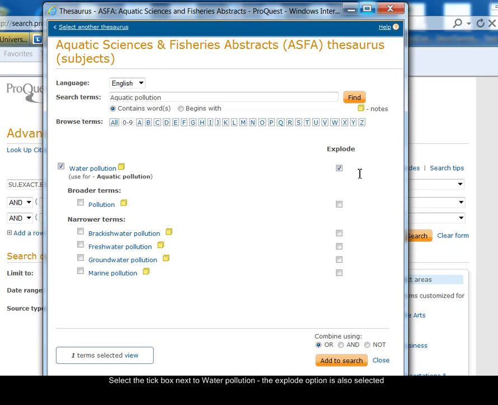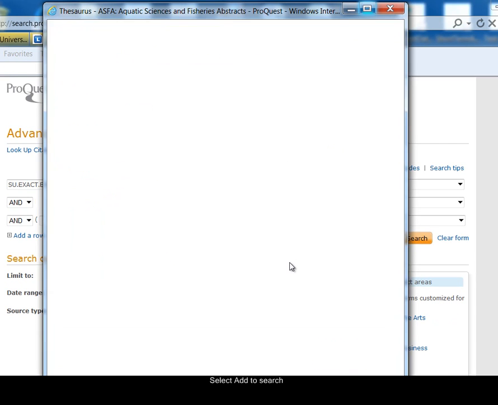I'm going to tick the water pollution option. When I tick that, you see that the explode option here is also ticked. Explode sounds very exciting. What it means is that all the narrower terms within water pollution, so brackish water pollution and so on, the explode option means that all those narrower terms will automatically be included in my search along with water pollution. I select water pollution, explode, and add to my search.